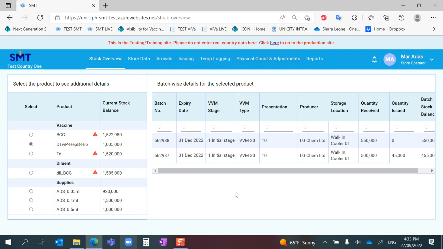In addition to this, this is read only. This is just to monitor my supplies, but I can also register transactions, of course, such as when I have received products or I'm issuing vaccines to another store, for example. That's why we have these 2 tabs here, which are arrivals and issuing. These 2 tabs are very similar. The arrivals tab is going to be used to record any products that are coming into the store or that we want to add to our stock, and issuing will be used to record any products that are going out of storage.